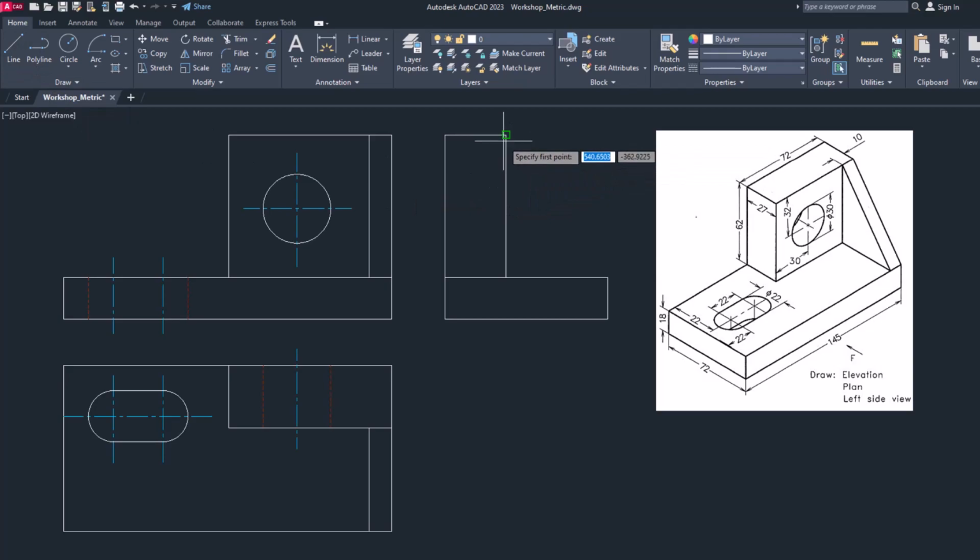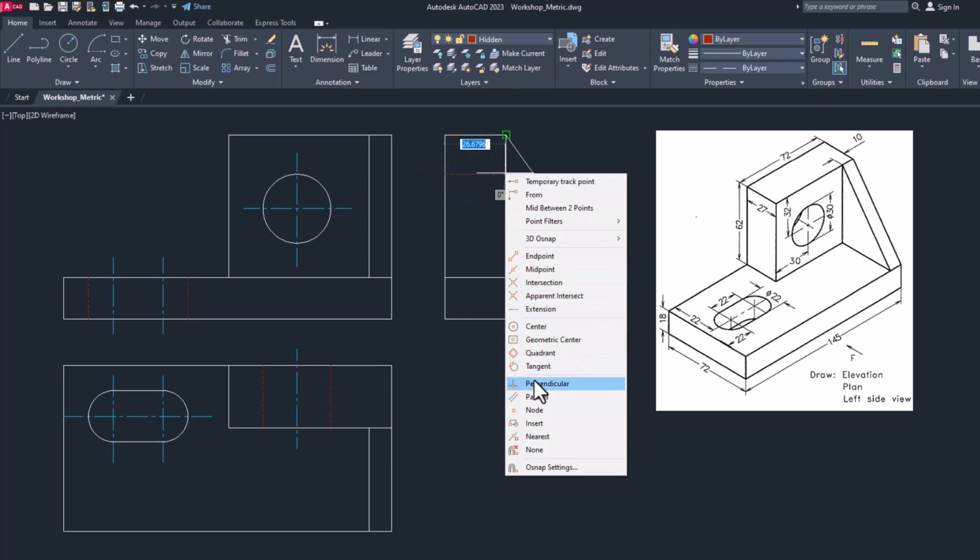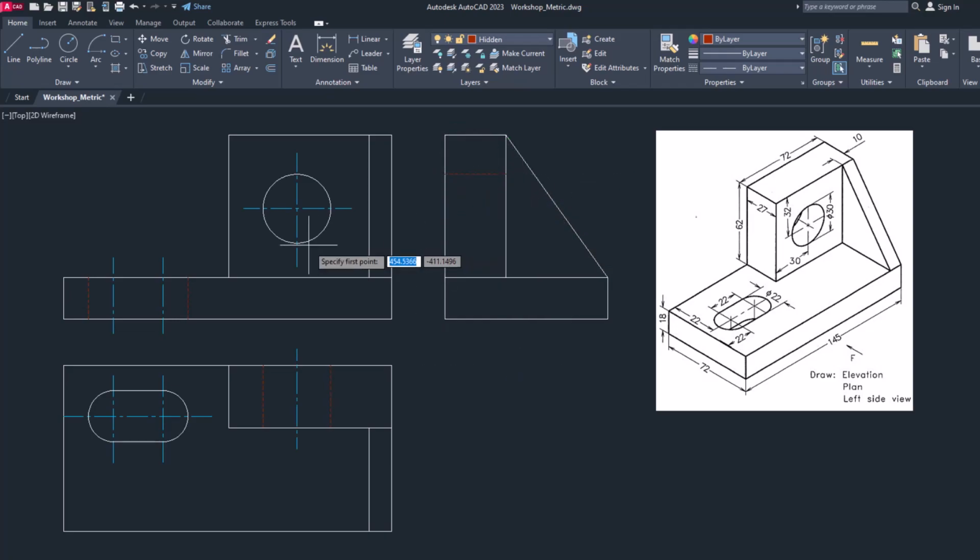Okay, now let's draw the rib like this. Now let's draw in the left hand side view the hidden view of a hole. For that, choose the hidden layer. Okay, and from here track it like this. So select, shift right click, perpendicular, right? Again same thing, select here, shift right click, perpendicular, right? Very simple. Then you can simply go to center line and start again center line and draw it like this.